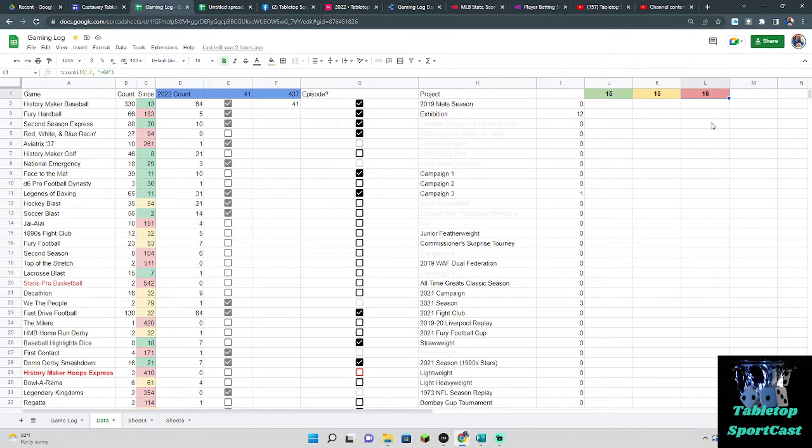Okay. I usually like to try to keep the green as high as I can. I like to keep the red lower. The yellow is something I try to manage a little bit. So right now, pretty good shape. I mean, 15 games played in the last 30 days. That's pretty solid. I can live with that.